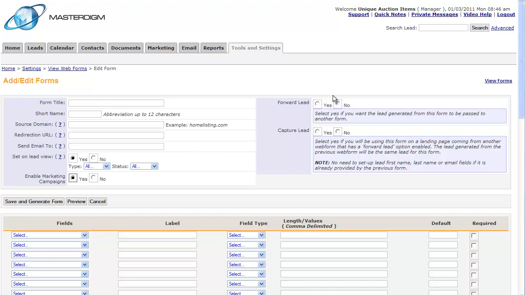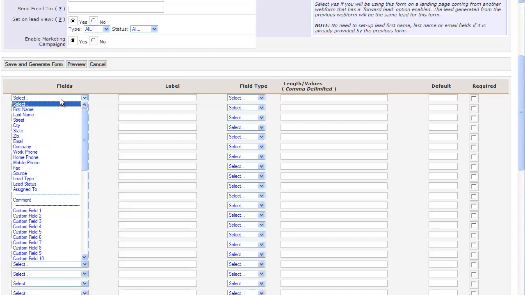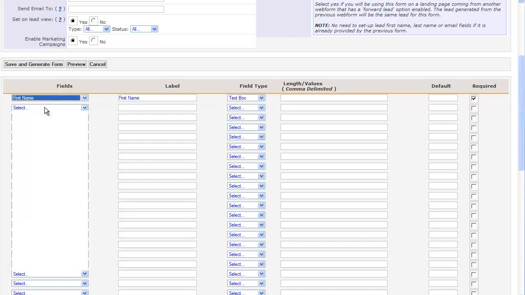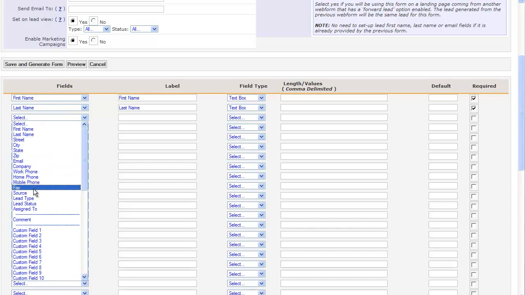On this side over here, forward lead and capture lead, if you want to have a dual web form, you can do so by selecting these appropriately, where you can have a small question like what's your zip code on one form, and then it'll ask the remaining questions on the other ones for submission. Down in this section right here, this is all the fields that make the web forms. You choose first name, last name, and just continue to use all the forms here, the questions you would like.